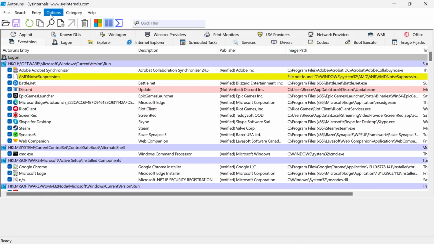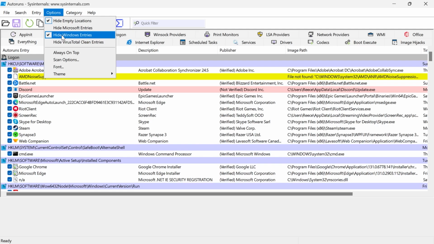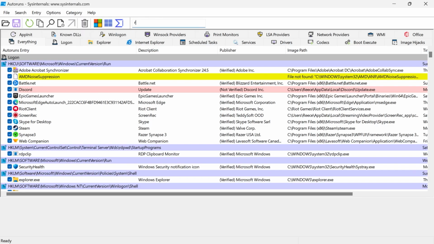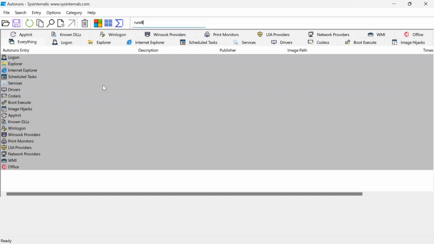autoruns64.exe. Click on Options in the top navigation. Then we want to uncheck Hide Windows Entries, and also make sure Hide Microsoft Entries is unchecked. In the search box, type in RunDLL. If you find any entries here relating to RunDLL, then you just need to select them and delete it.